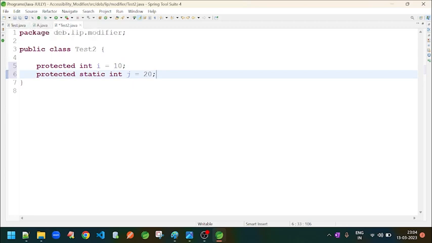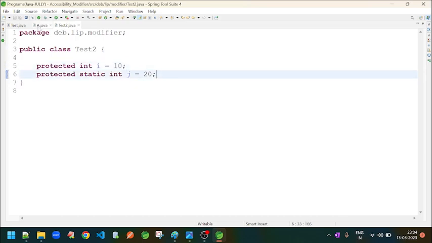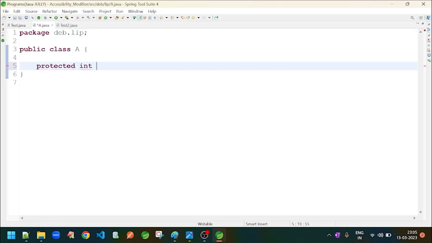If you will access this one, how a static and non-static are being accessed, these are similar to the methods also, because all the member variables and methods are the members of a class. So if you're going to access here, here also we'll write one protected, same package, so that int z is equal to 11.